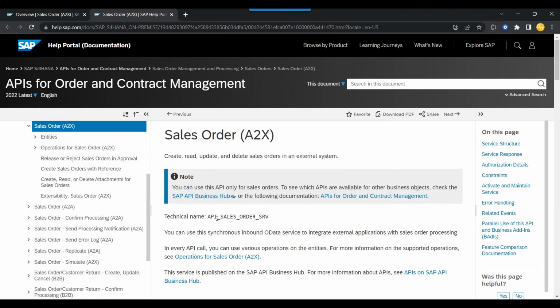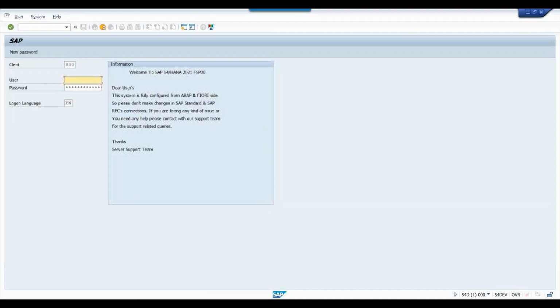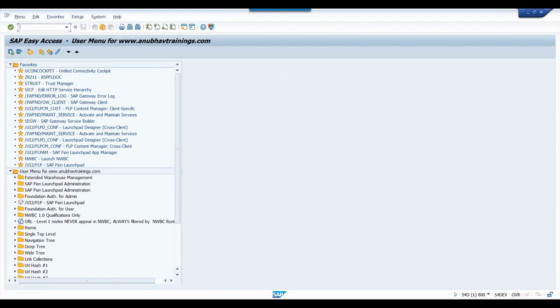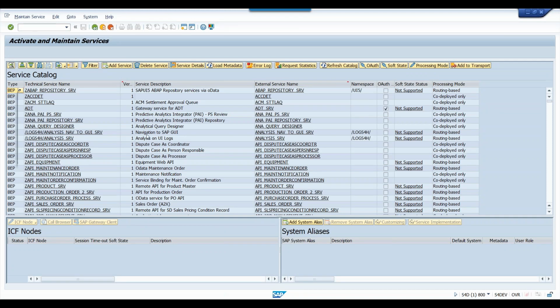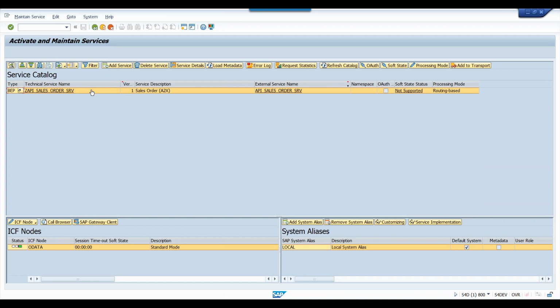So I open the documentation. This is the name of the API. Let me cross check if this is activated in my S4HANA system or not. So I will just go ahead and log into my SAP S4HANA system. I will go to the maintain service transaction code and then check if this API is registered or not. And the good news is the API is ready and it is available and registered also.